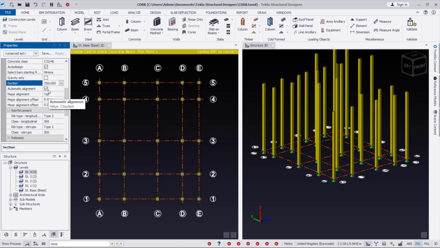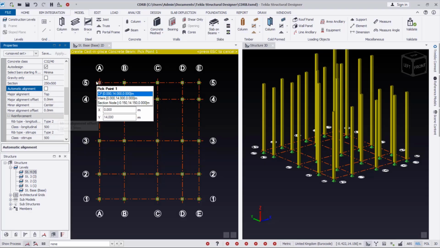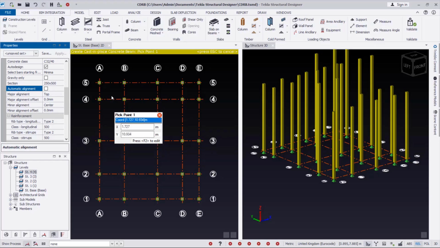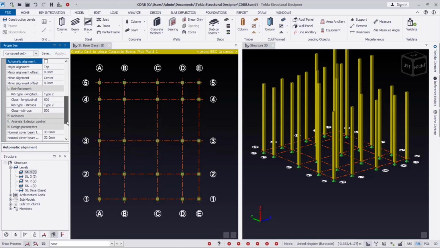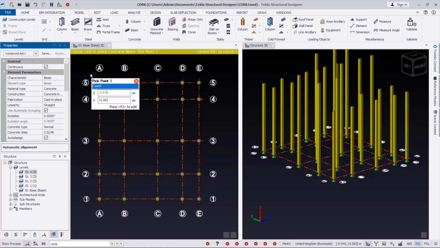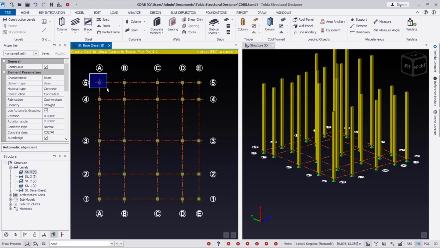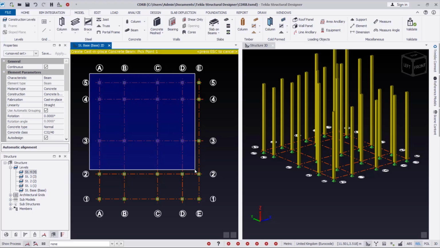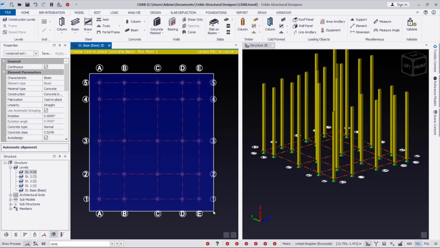No, we have to uncheck this automatic alignment so that the beam can also be centralized with the grid line. So every other thing here, you leave it positive, just like this. And then to place the beam at this floor, you just have to click somewhere, hold the left mouse button and do a window over the grid line intersections and the columns successfully, just like this.